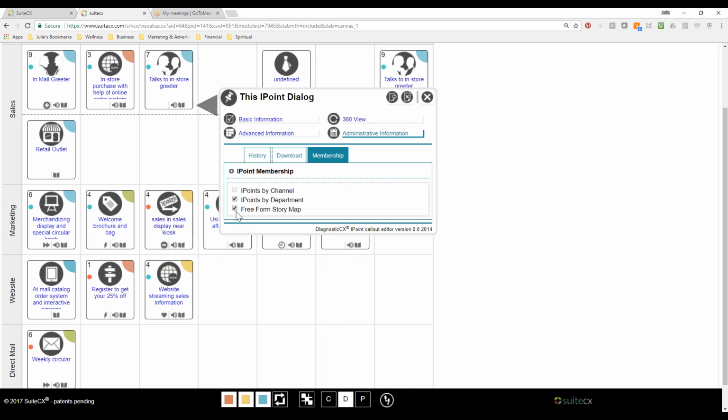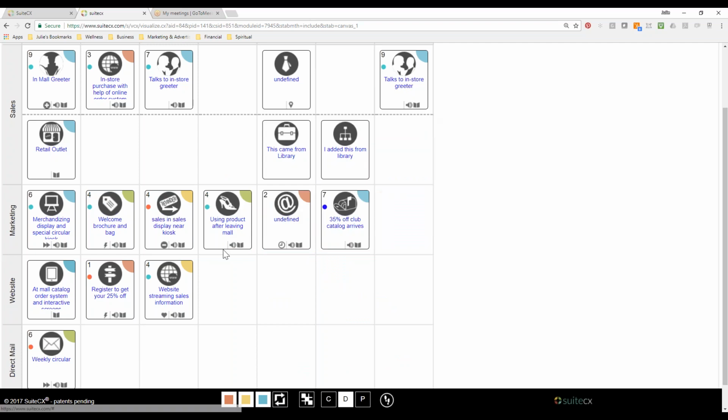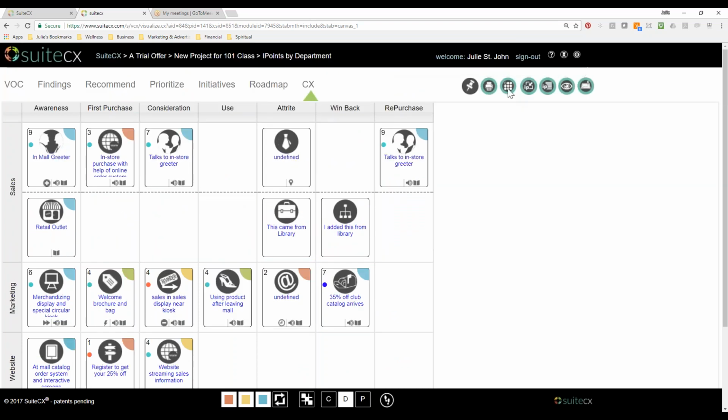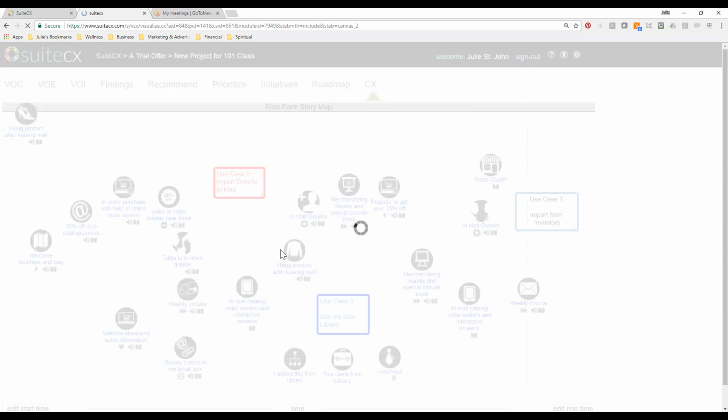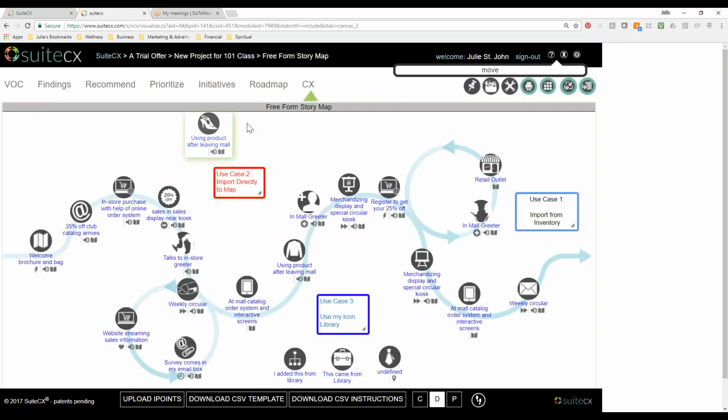So now I've just clicked freeform story map. Because I did that, this icon, this iPoint with a shoe, will be on that map. So let's go to it and see. There it is.